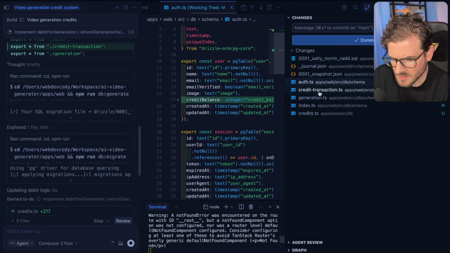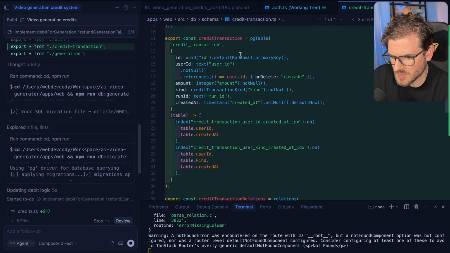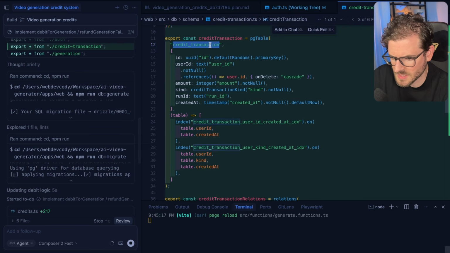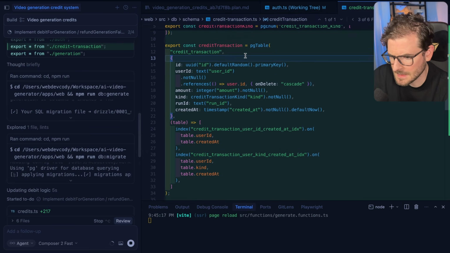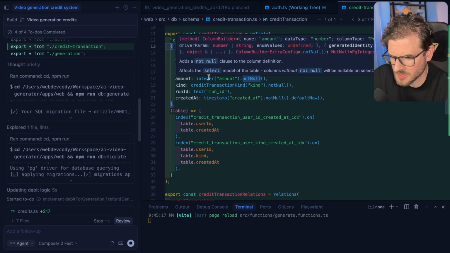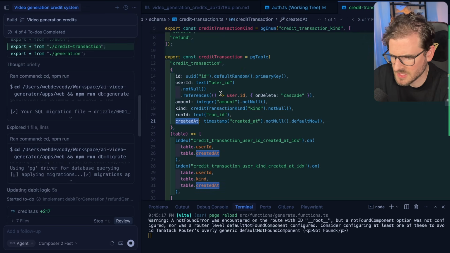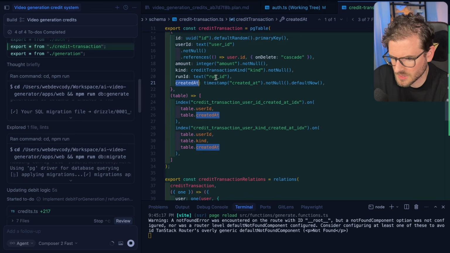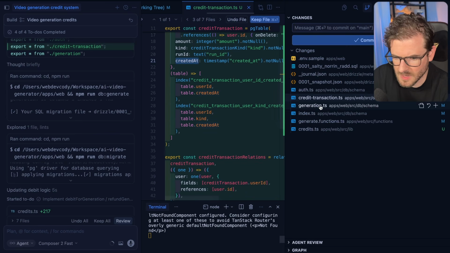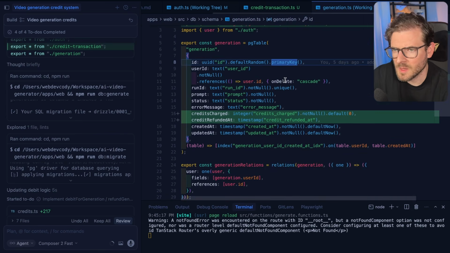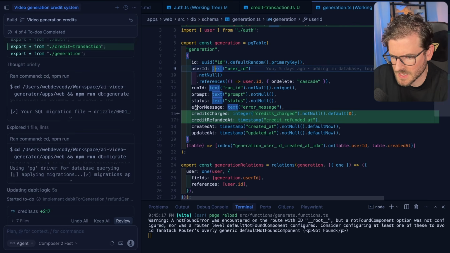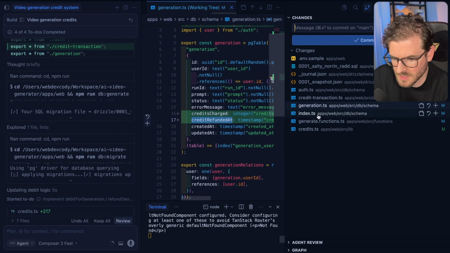That's good. Let's go through the credit transaction. So it's trying to create a credit transaction table, linking it to the user, the amount, kind, run ID. I think this is just tracking when credits were granted to a user. So I'm not really sure if we need that, but I'll keep it. So it looks like it's updating the generation table again, which is tracking the video that you're generating and how many credits it charged and if they got refunded.